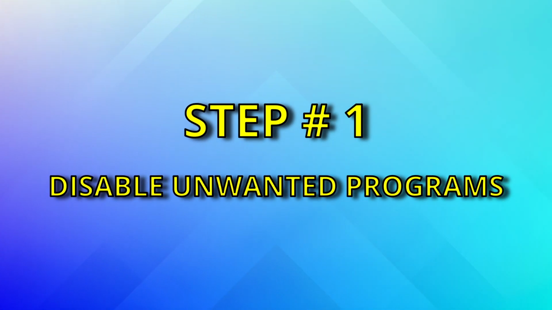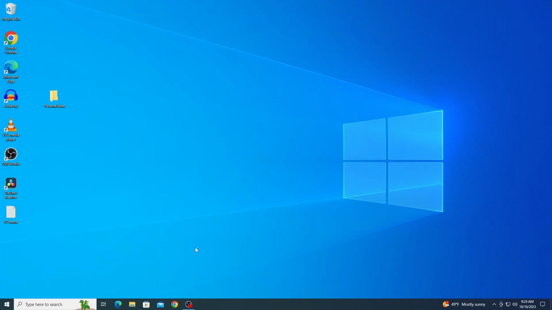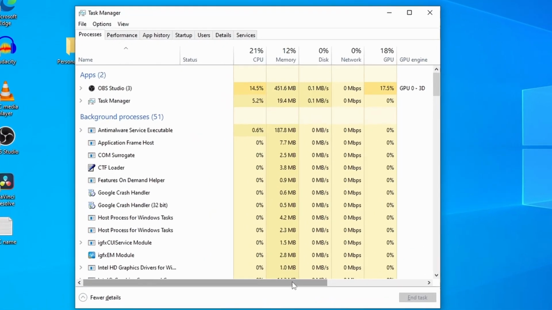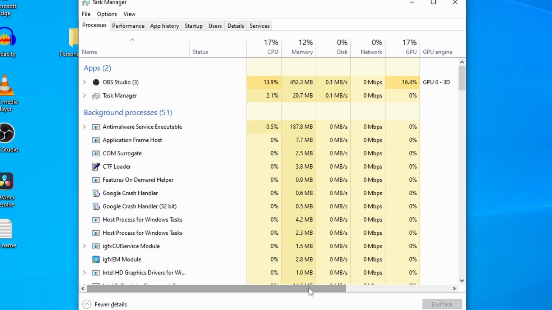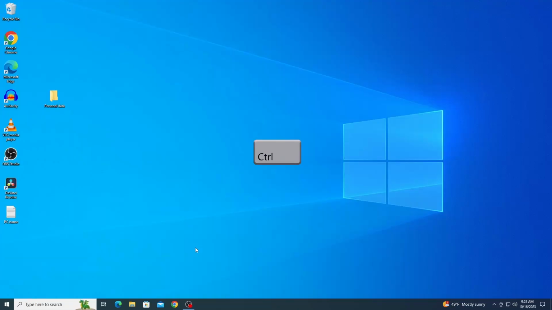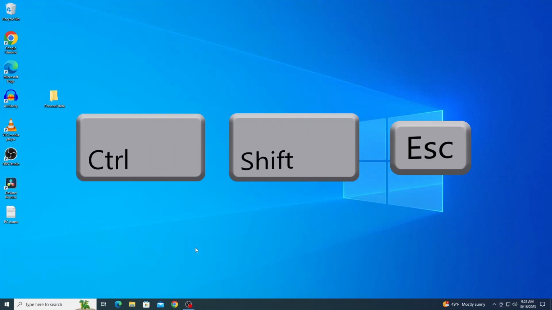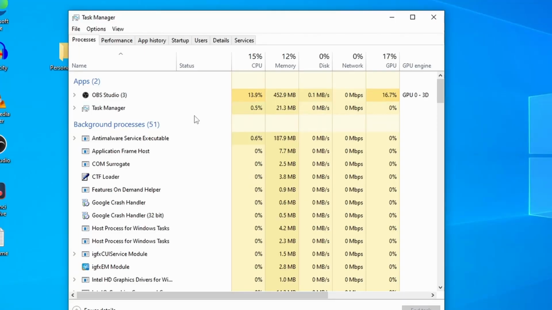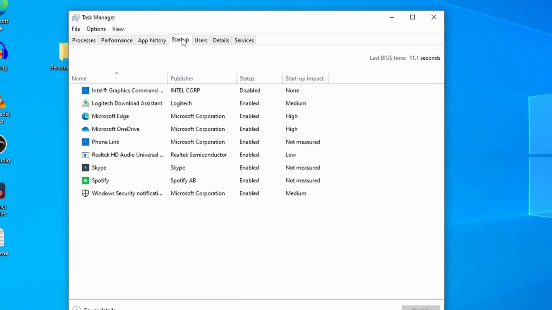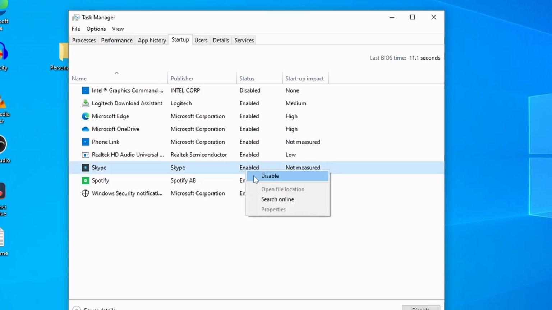Step 1. Disable unwanted startup programs. Many programs automatically start when your computer boots up, slowing down the startup process. Let's disable some of these. Press Ctrl plus Shift plus Escape to open the Task Manager. Go to the Startup tab. Disable any non-essential programs by right-clicking and selecting Disable.